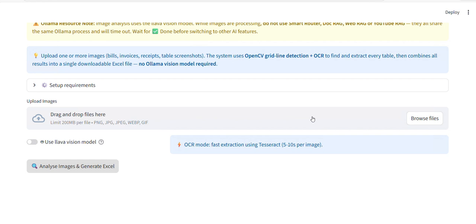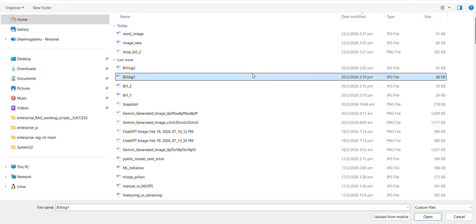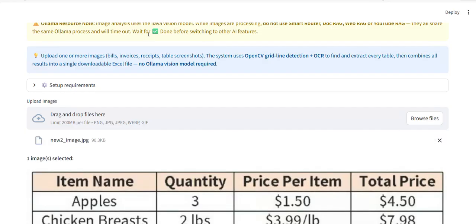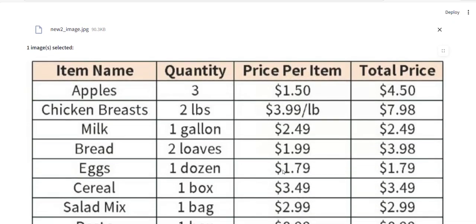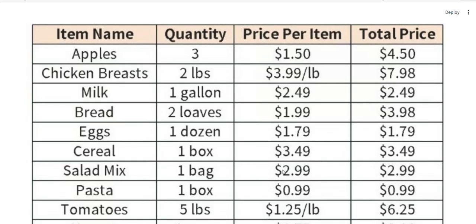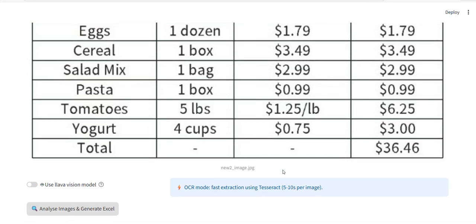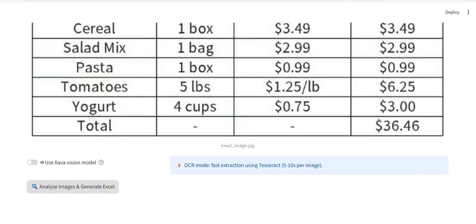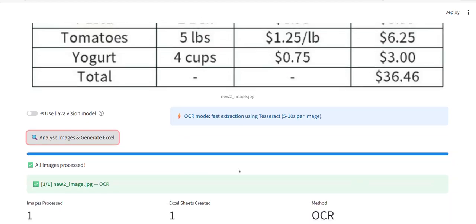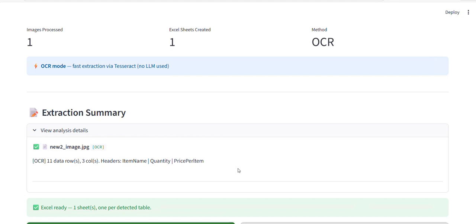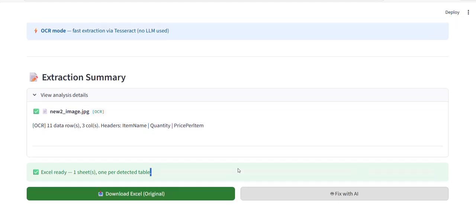Let me browse some images, and then it will convert into an Excel sheet. Okay, I have this new image. So this is a bill, a shop bill. It's a purchase bill, so that we can upload it and then get it as an Excel sheet. So let me do this. Okay, so it has been generated.